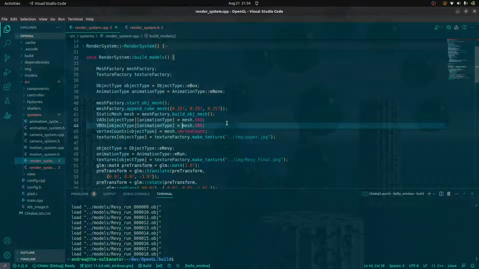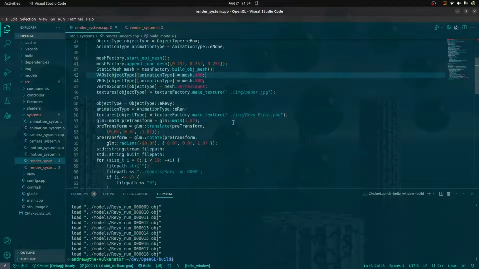In the case of the box, it's not super exciting because the box is not animated, but this is how we'll be using this thing. So we start off by initializing the factory, then we throw a mesh at it, and then we tell it to build that. Again, here, just one thing, but okay, let's have a look at Revy.